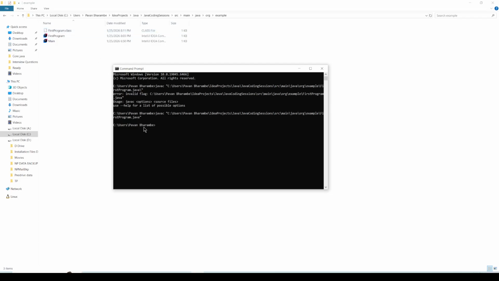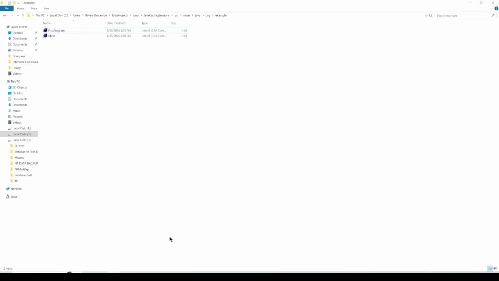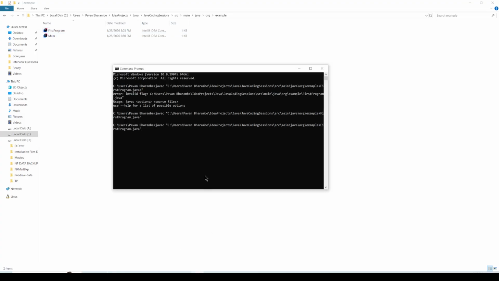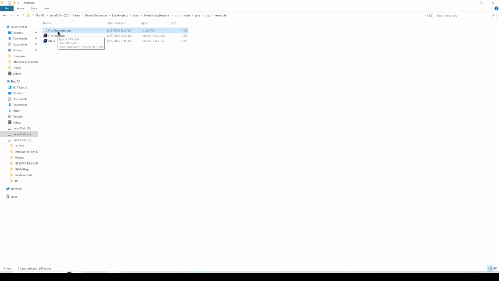Here javac is the Java compiler, and compilation converts your human readable code into bytecode. If you see, bytecode is nothing but a dot class file here. As soon as we run this command, let me delete this and then run it one more time. Just press enter and it will create a dot class file, that is nothing but a bytecode file. You see, this is the first program dot class file.